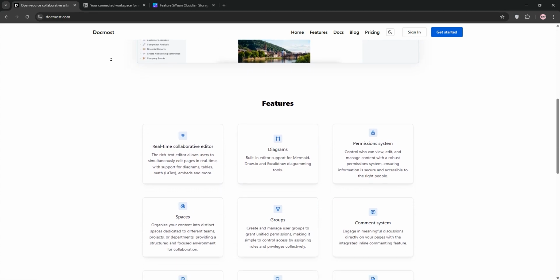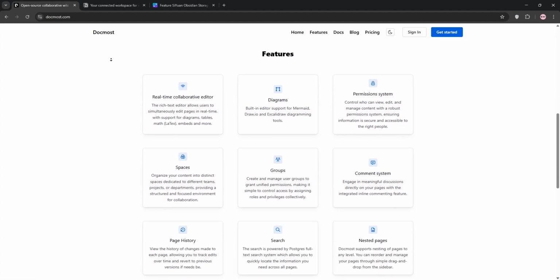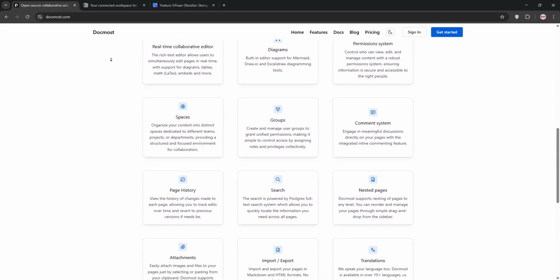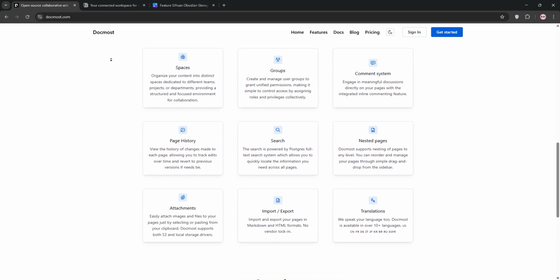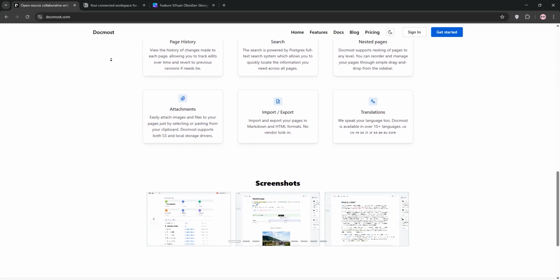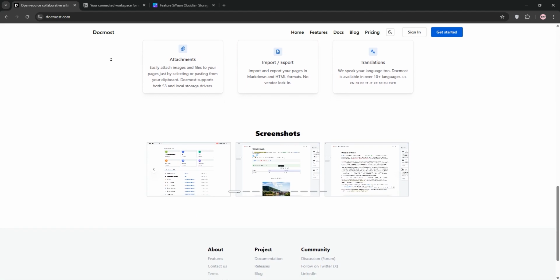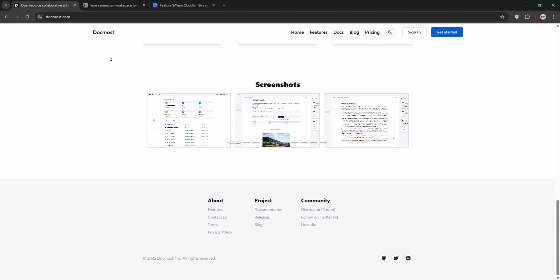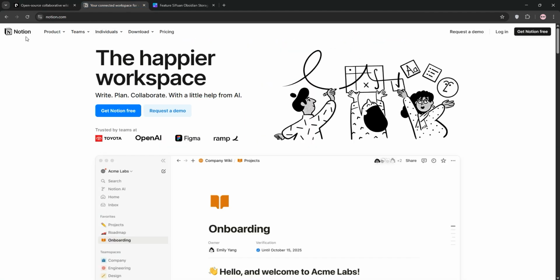It's an open source, self-hosted wiki and documentation platform. It's designed for teams who want control over their data. Think real-time collaboration, rich text editing, and cool features like built-in diagramming with tools like Draw.io and Excel. Best part? It's free if you host it yourself, and it works offline. Perfect for privacy-focused folks. Now we have Notion.